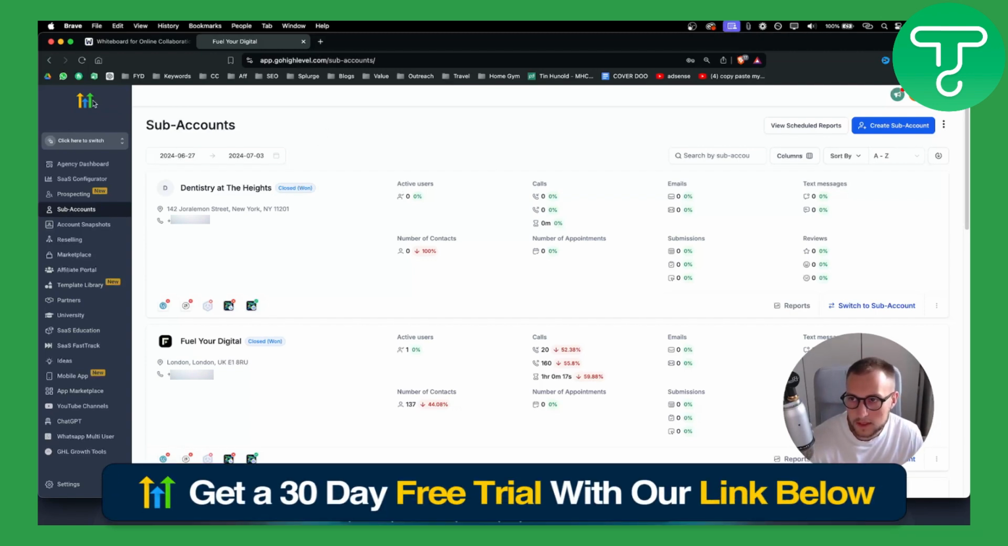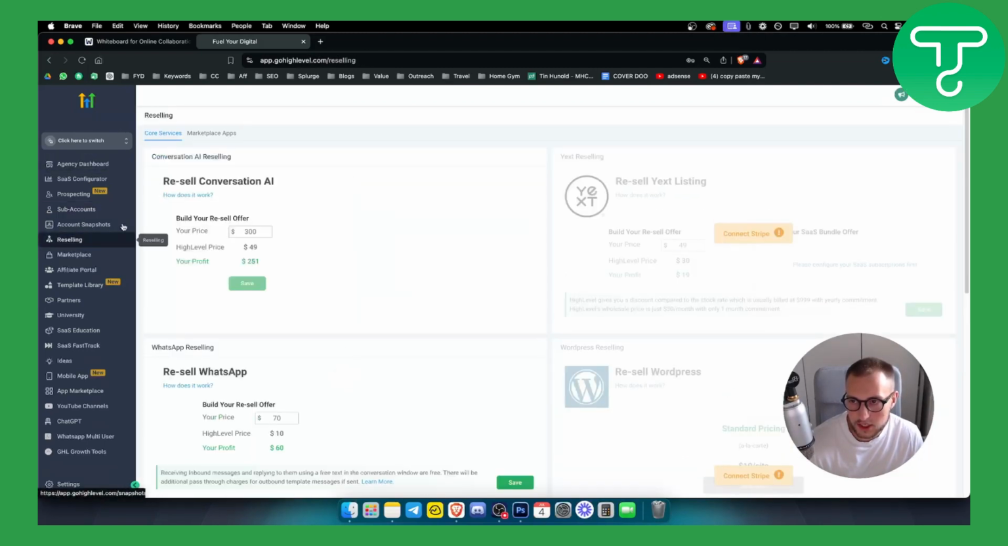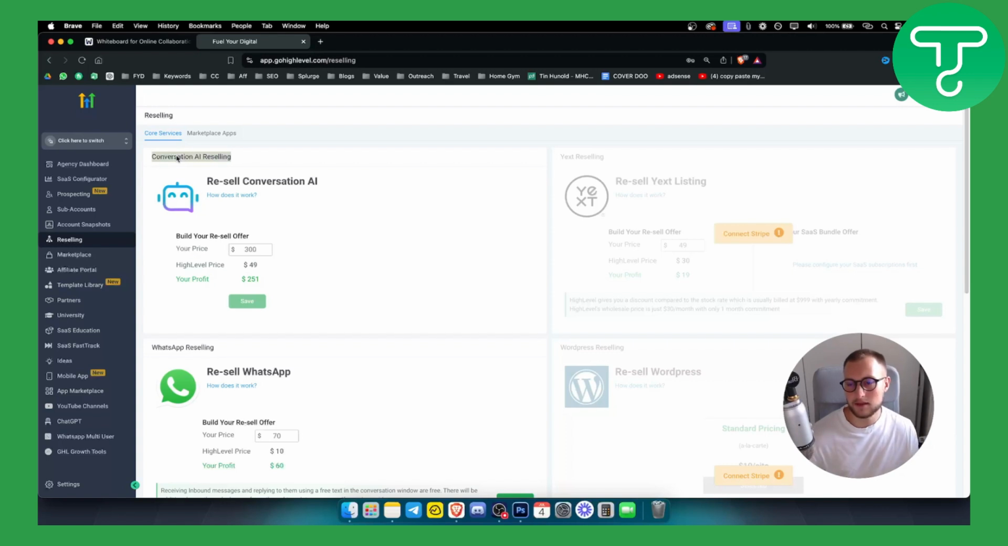The first thing once you log in to GoHighLevel is to go to the reselling section. In the reselling section, as you can see, this is basically the bot that I'm talking about. This bot is called Conversation AI. You can resell this. As you can see, the high level price is $50. And if I put my price, which is $300, I have $250 of profit every single month. So this is on a recurring basis.